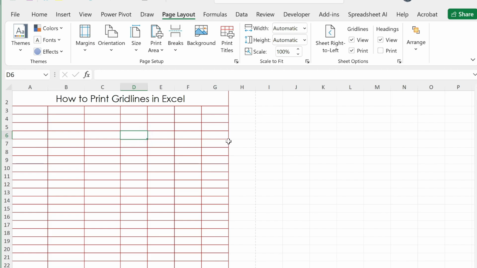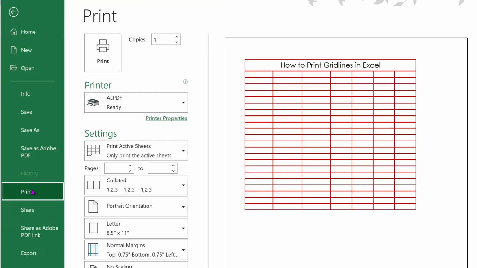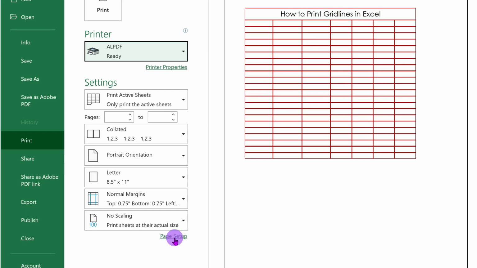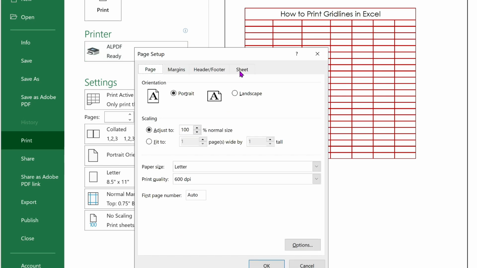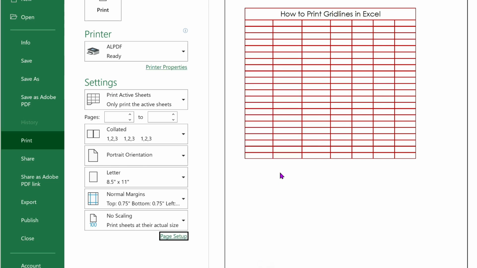Another method is that you need to click on File and click on Print and select the printer. Here is the printer and here is the Page Setup. You need to click on that and click on Sheet and make sure the Gridlines option is checked and click OK to proceed. So this is simple and easy. This way you can easily print gridlines in Excel.